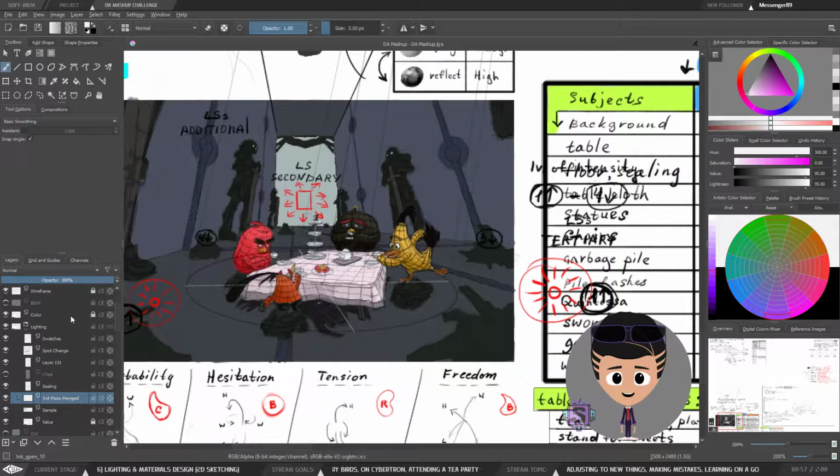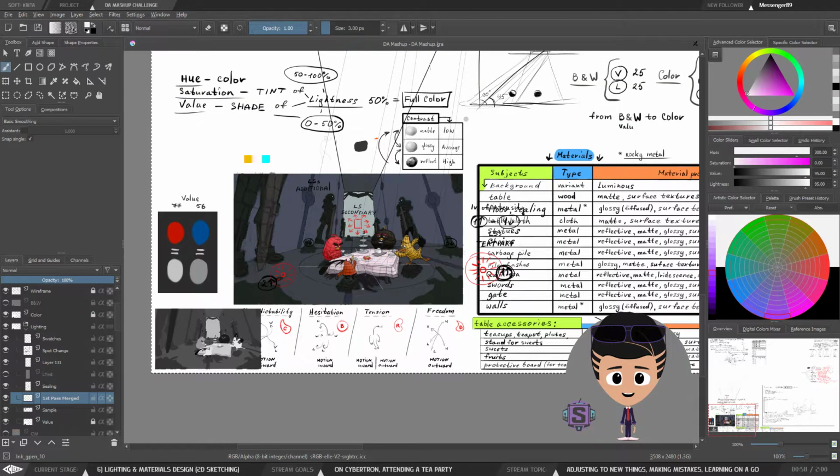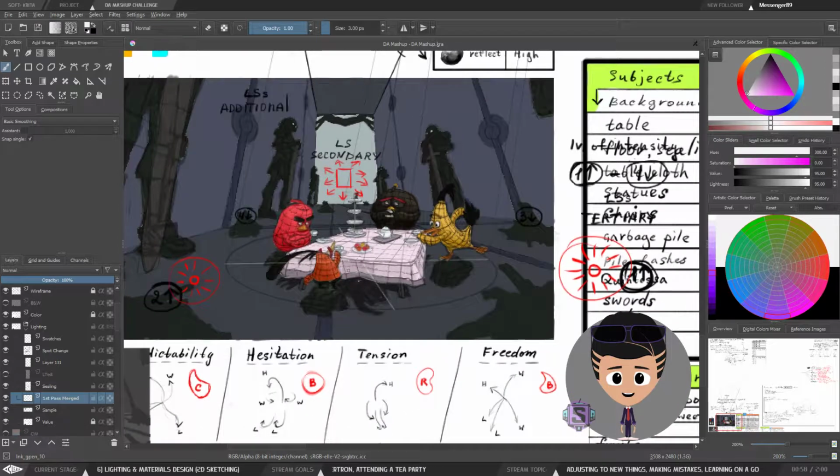Pikachu. Yeah, it actually kind of works even in color, which is super cool.